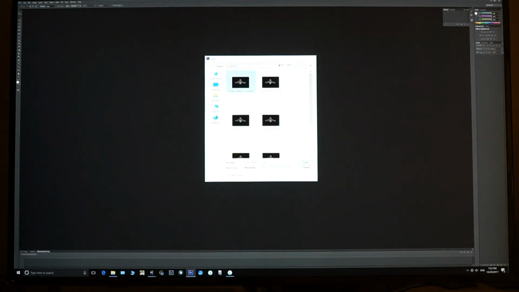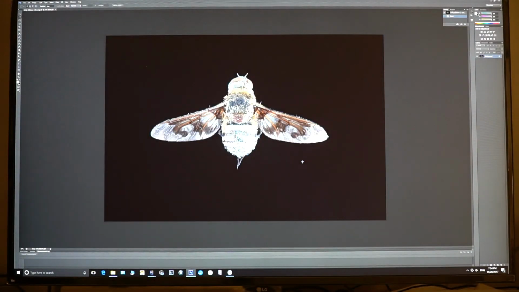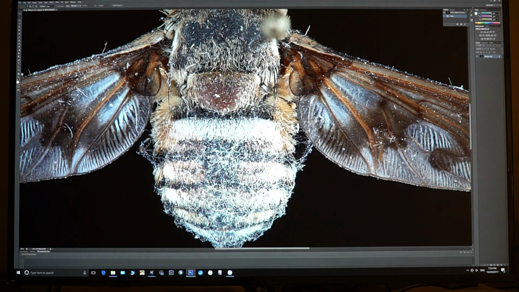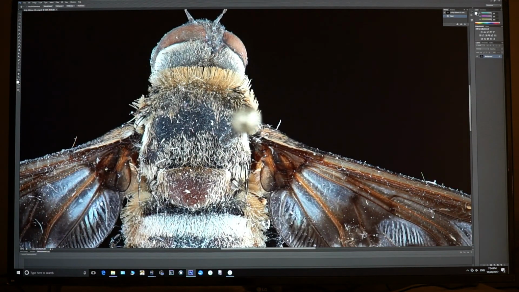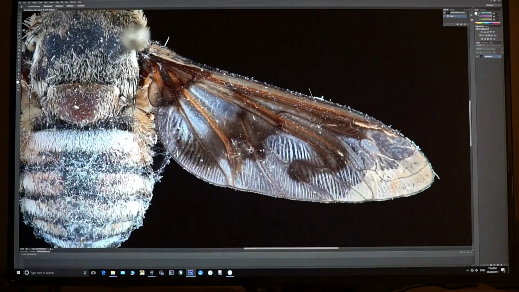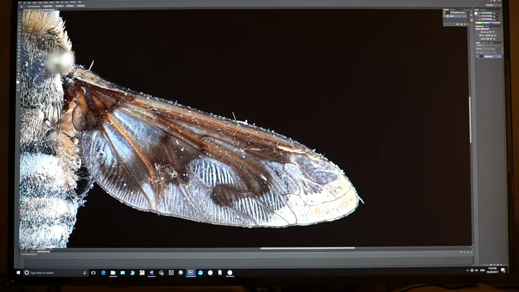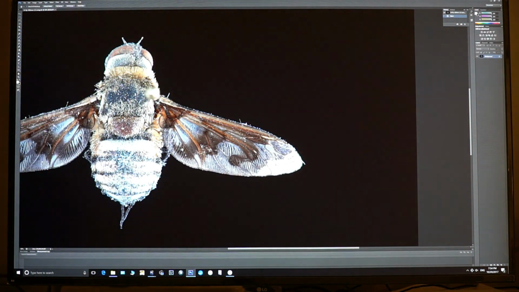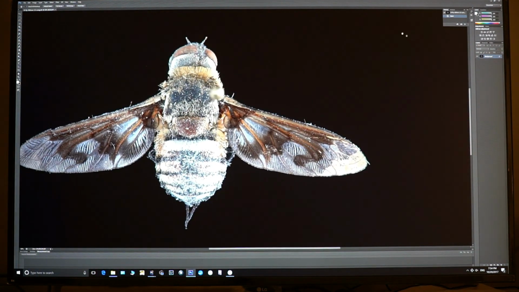Here's my comp. I'm going to open it. That's it. There we are at 100%. Everything on this is absolutely razor sharp. And what I love about it is it's got a beautiful, solid, inky black background with no modeling.